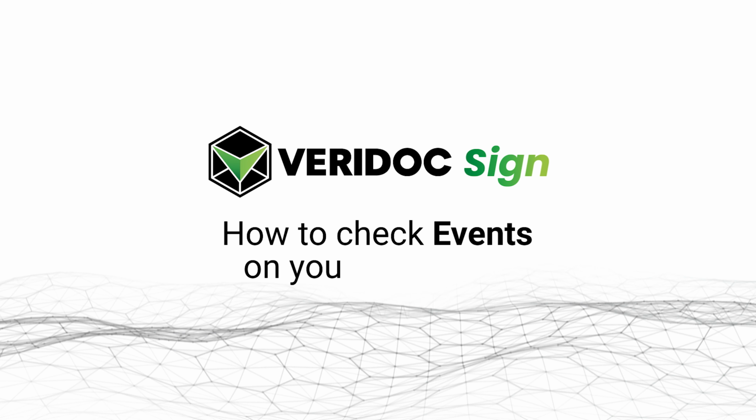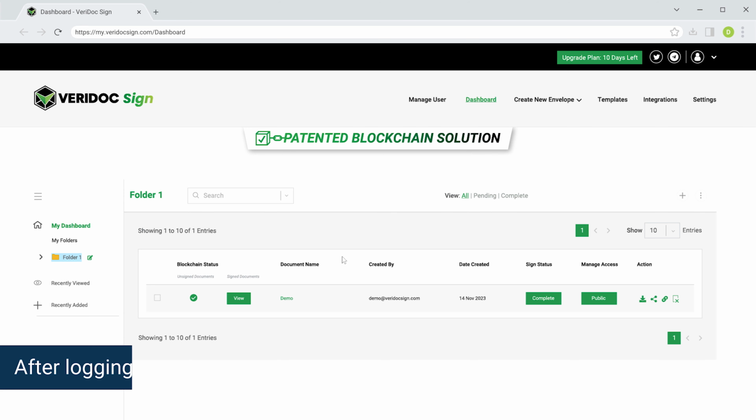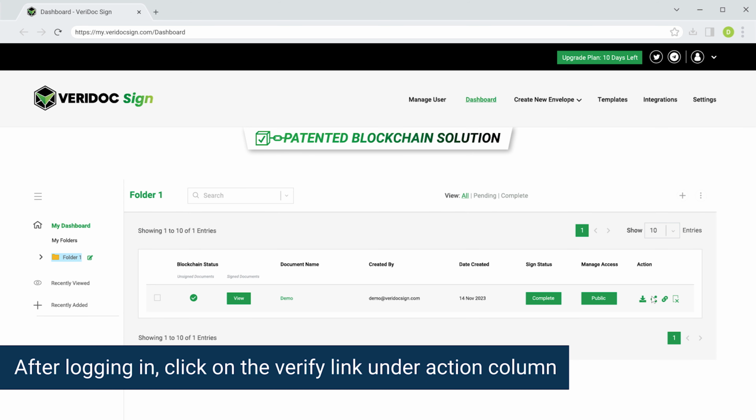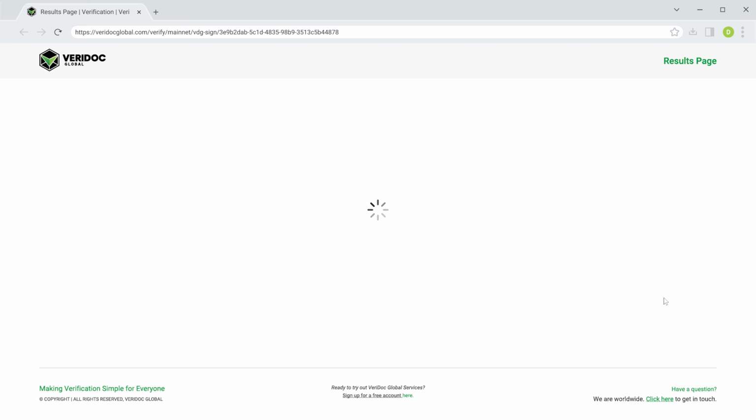How to check events on your document. After logging in the dashboard, click on the Verify link under Action column. Your verification is completed. Now click on Continue.